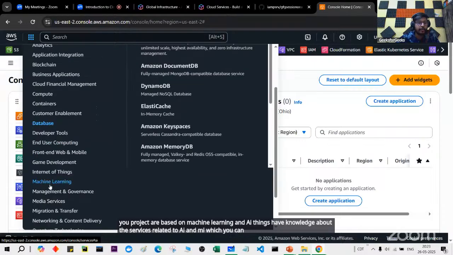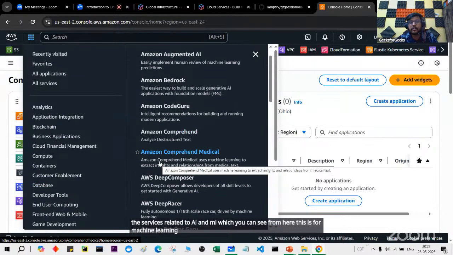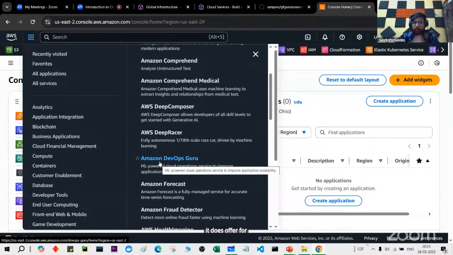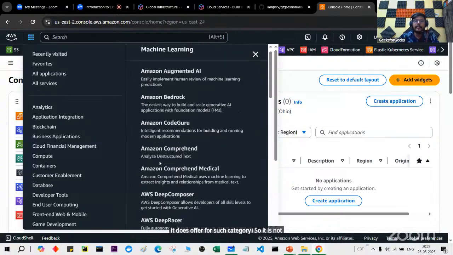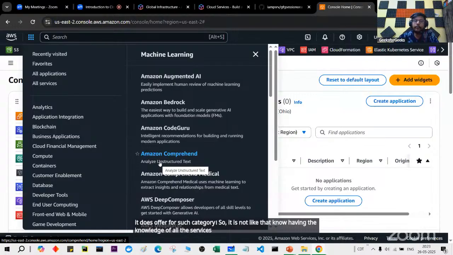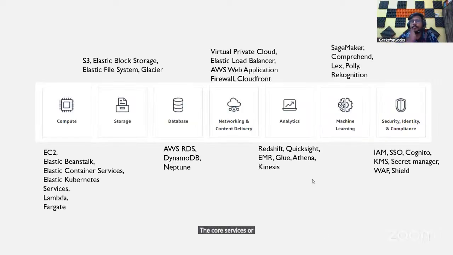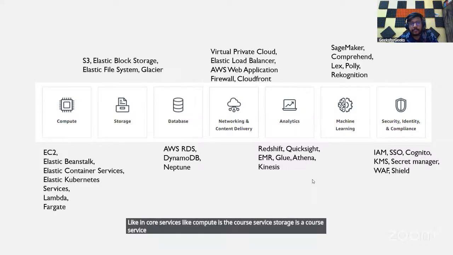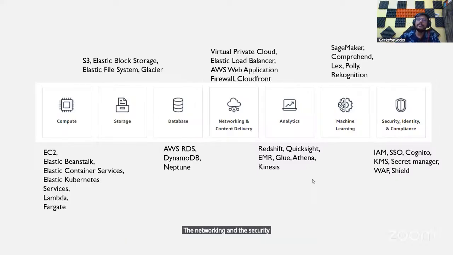Which you can see from here. This is for machine learning, and these are the different services which AWS offers for such a category. So it's not that you should have knowledge of all the services. But one thing for sure which I would like to tell you is the core services, or you can say the popular services, which you should be aware of. Compute is a core service, storage is a core service, database comes under the core service category, and networking and security are core service categories.